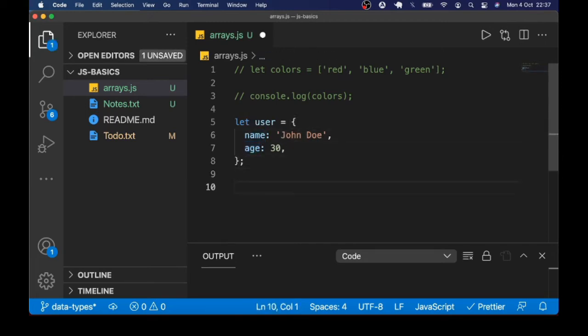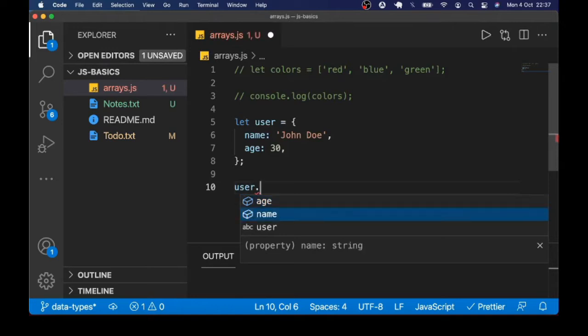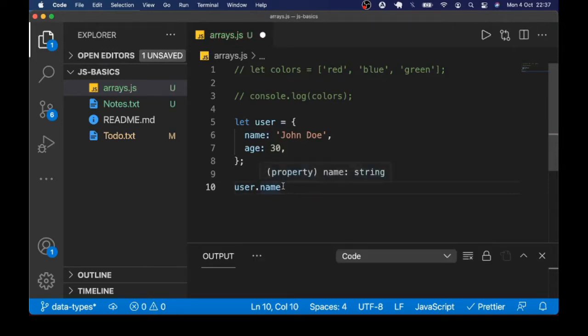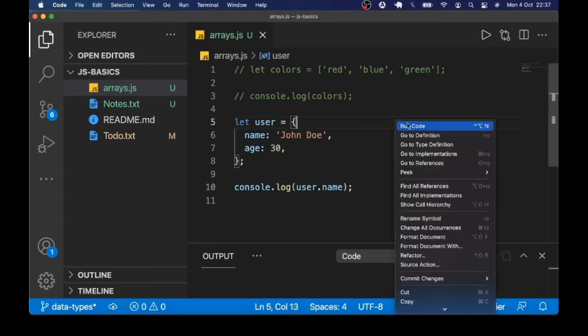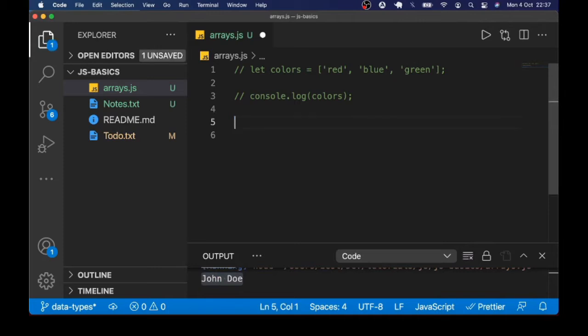So for example, if I want to get the name of this user, I can do user.name. This will give me the name of the user. I can actually display this on the console using console.log user.name. I'll save and run the code. We get John Doe. This is easy, right? In the case of an array, however, we have to do this differently.